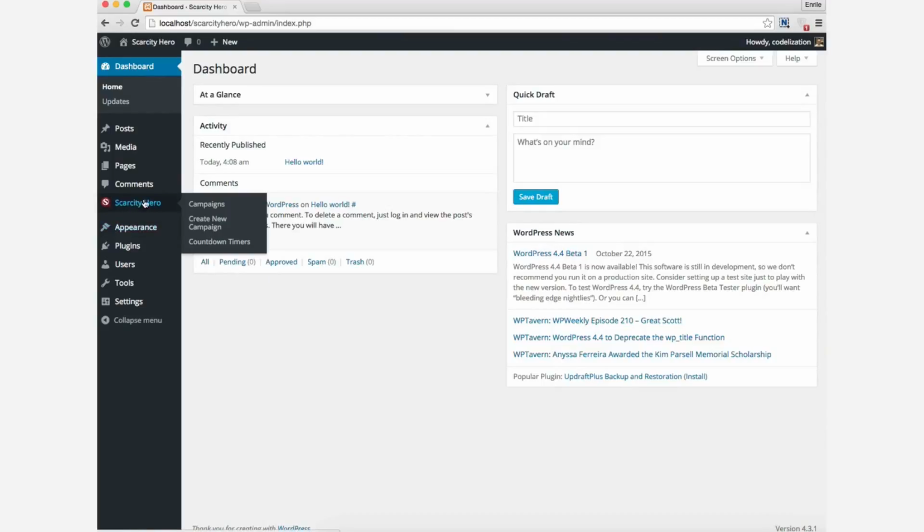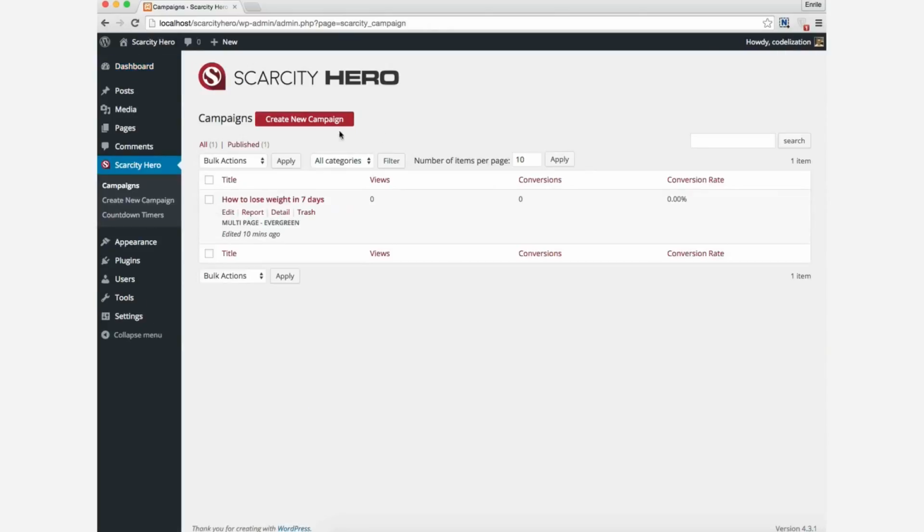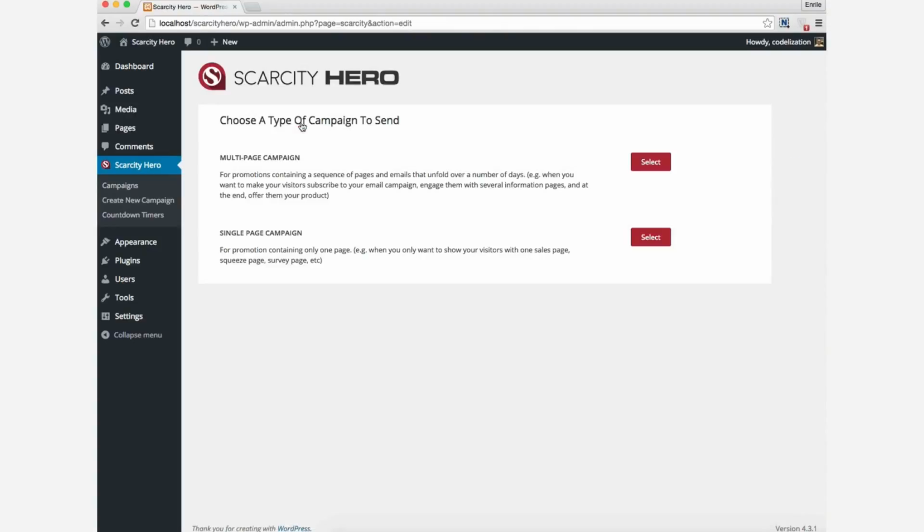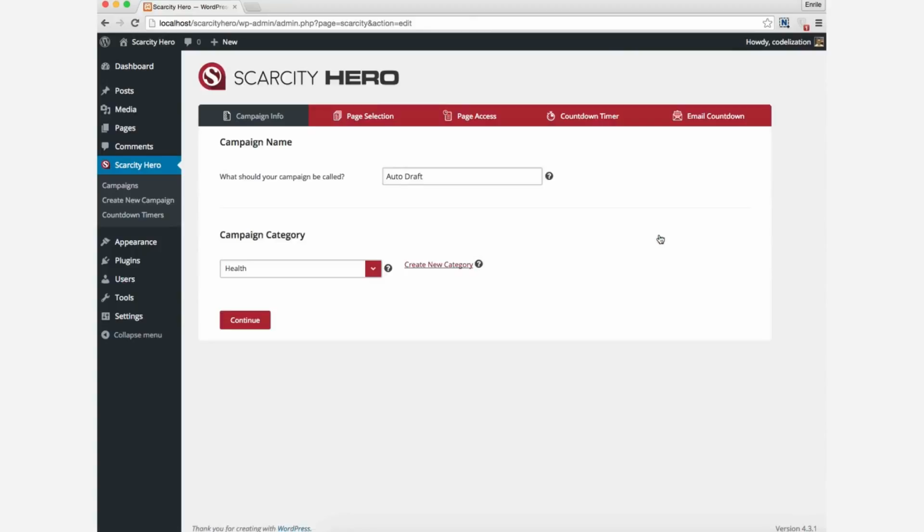To get started, I'll click the Scarcity Hero button in the sidebar, which will open up the Scarcity Hero dashboard. In here, I will click Create New Campaign and choose a single-page campaign. The first thing I need to do is name my campaign. This can be anything that helps me keep track of my campaigns. It's not something that will be shown to visitors.